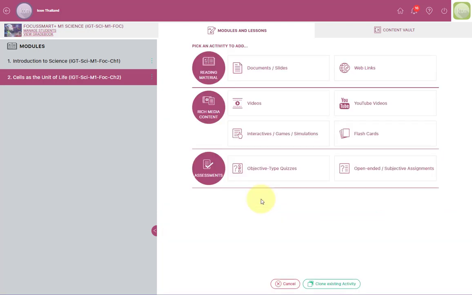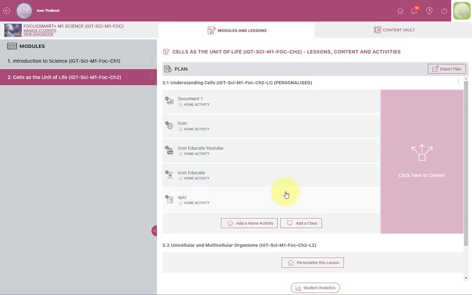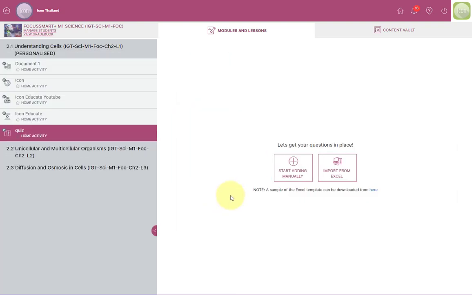So let's go ahead and add a home activity, and you'll see under assessments you have objective type quiz or open-ended. And we're going to work on the objective type quiz. So as usual, I have to give it a name, so I'm going to go ahead and call that quiz and then open it up. Now it's going to give you two choices. You can add the questions manually, type them in, or you can import it from an Excel you created.